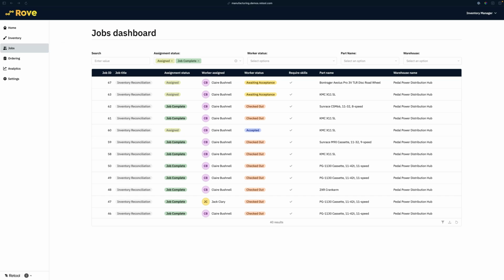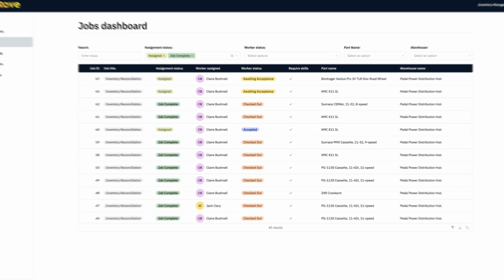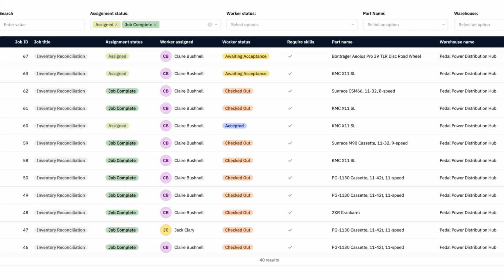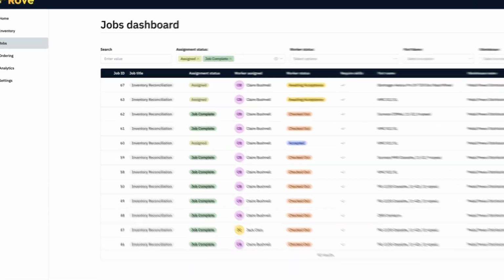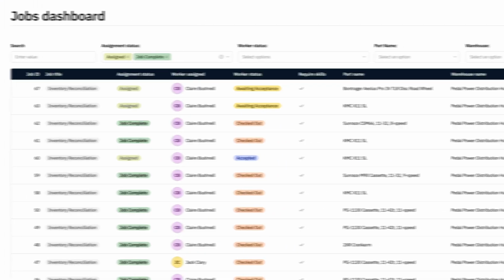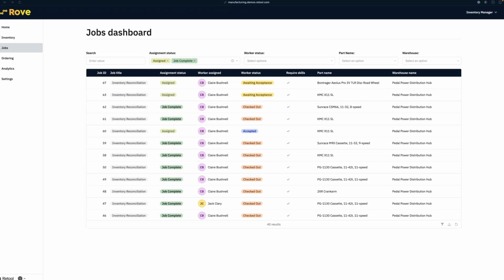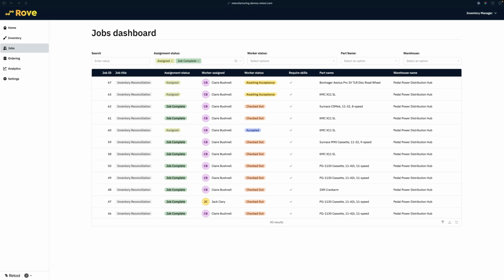Retool's platform gives us the tools to build a system for assigning and managing tasks for Rove's warehouse workers. With Retool, you can read and write to any data source your business uses, letting you build highly customized applications tailored to your business. This dashboard provides a central view into all jobs with components that let us filter by properties like job type, assignment status, or warehouse location. Let's filter by jobs that are awaiting acceptance.